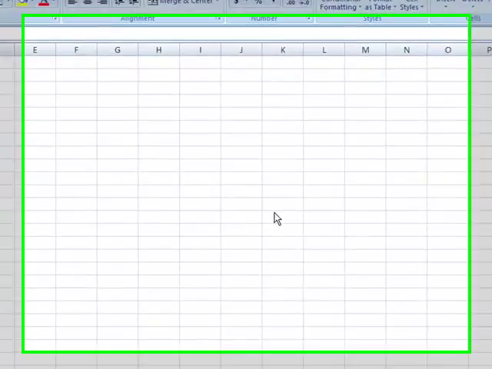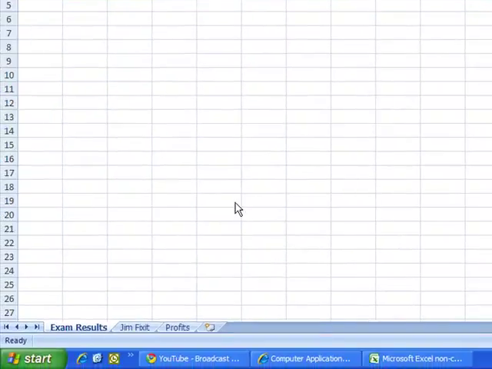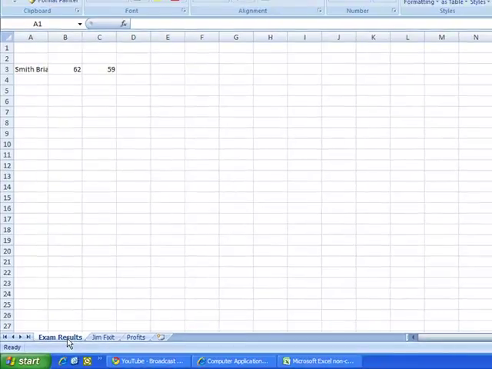Okay, today you'll be working in Excel, and I just wanted to show you a few things that you'll need to know to complete the assignments you have. When watching this tutorial, you should have the packet of three different sheets that you need to create. First of all, we'll be creating this in one workbook, and we'll be using three sheets. And I've renamed them to match exam results, Jim Fix-It, and the final one, profits.